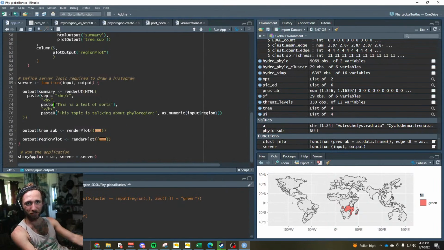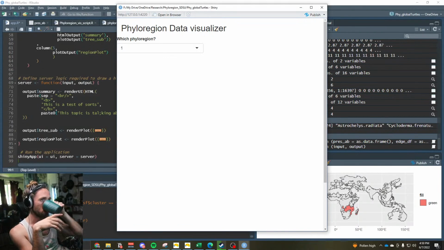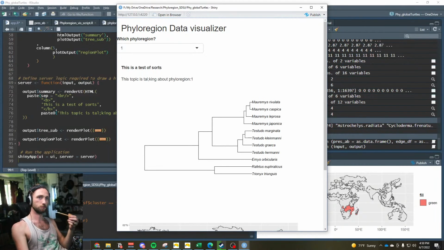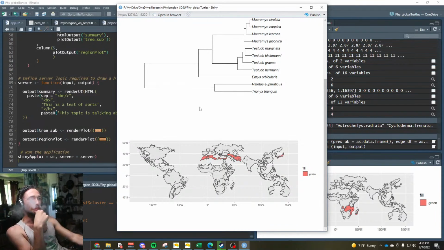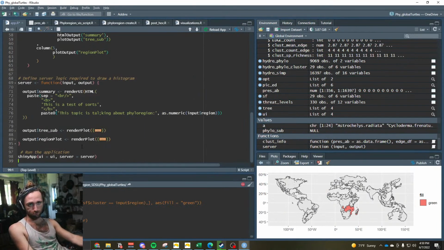Also, do I need to paste this? I don't think so, actually, now that I'm thinking about it. So if I do this, how will this work out? Yeah, okay. So now we're going to build it out.